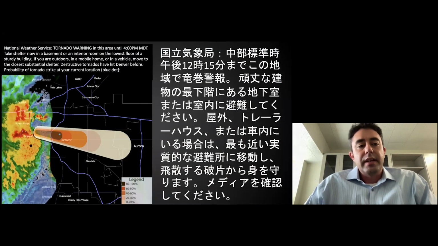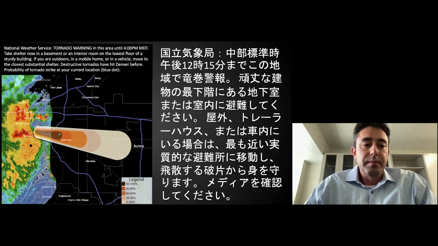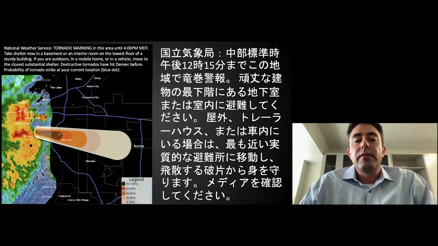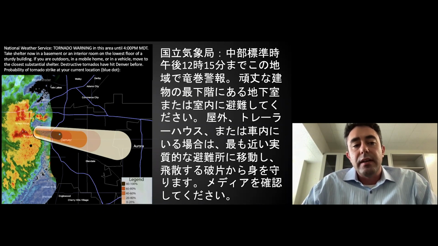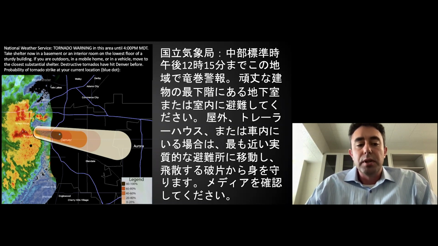So what I've done here is I've integrated a wireless emergency alert 360 message for tornado with a PHI visual, and I've derived the PHI visual from some of the research that I've shown you earlier. Now I've modified this wireless emergency alert text in a way to account for impact-based historical context and also the PHI visual itself. And so the warning message is identical to the one that I read to you earlier, except for the last 2 sentences. In this case, they say, destructive tornadoes have hit Denver before. Again, this is accounting for historical context. And the last sentence reads, probability of tornado strike at your current location, blue dot.